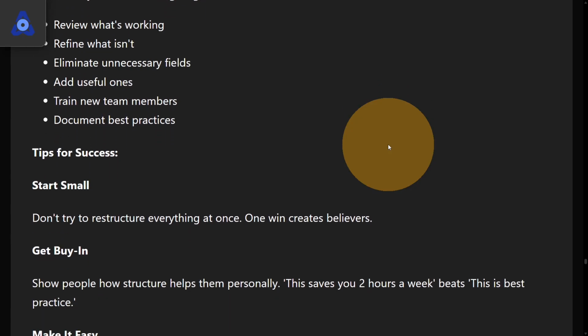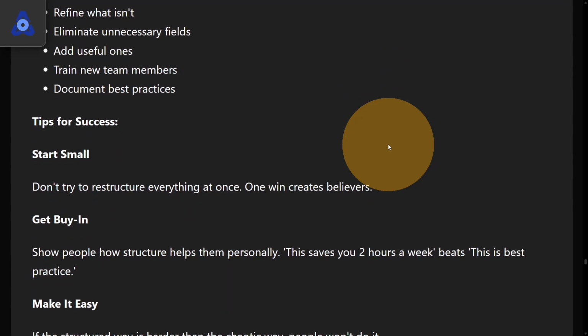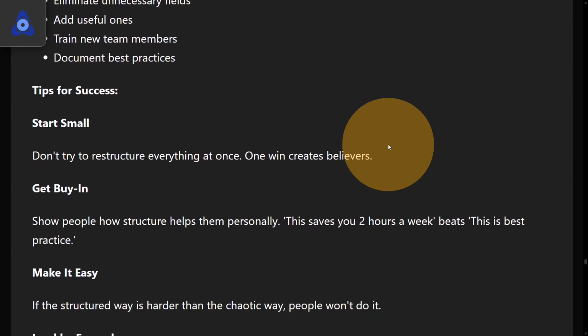Tips for success: start small. Don't try to restructure everything at once. One win creates believers. Get buy-in. Show people how structure helps them personally. "This saves you 2 hours a week" beats "this is best practice."